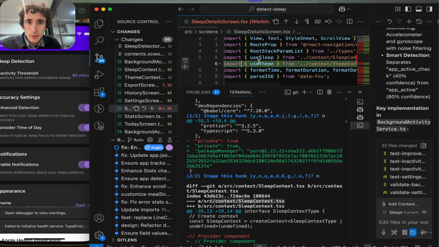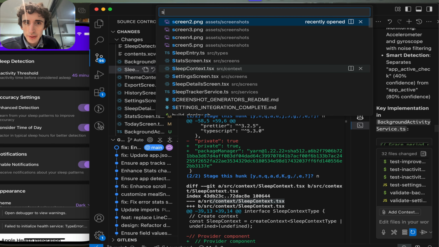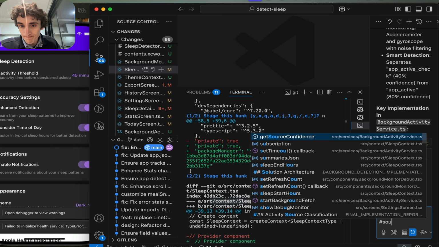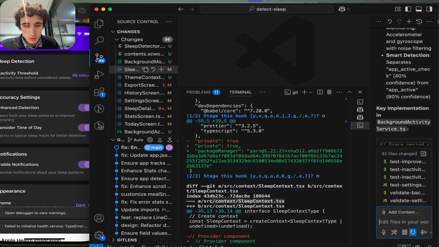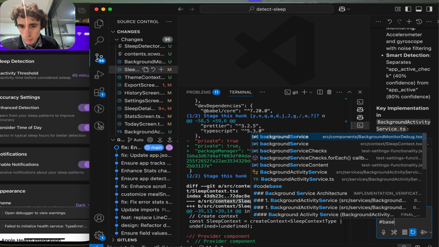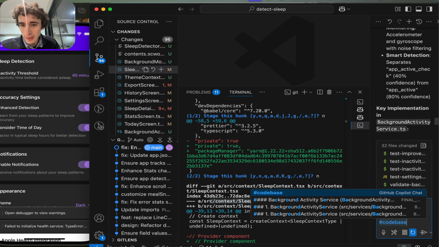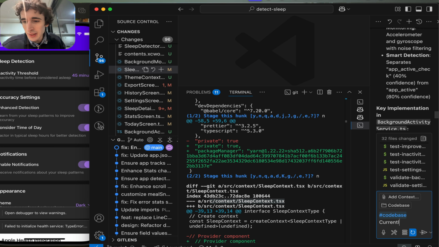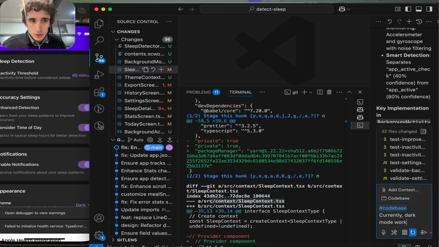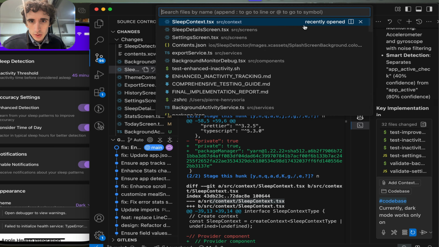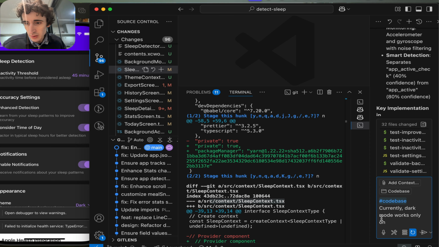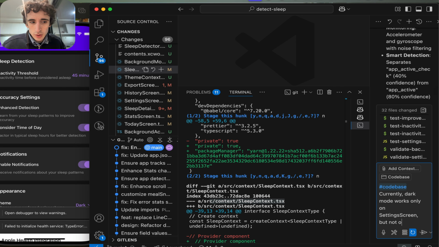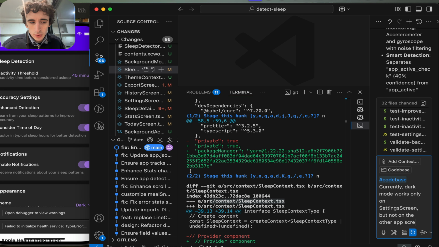Let's go to chat. So first here, yeah, I will close that one. Probably I will do, which one is it? I believe it's code base, yeah, my bad. So code base, I would say currently dark mode works only on the settings screen, but not on the other app screens.